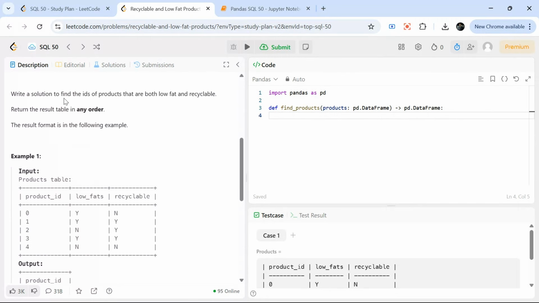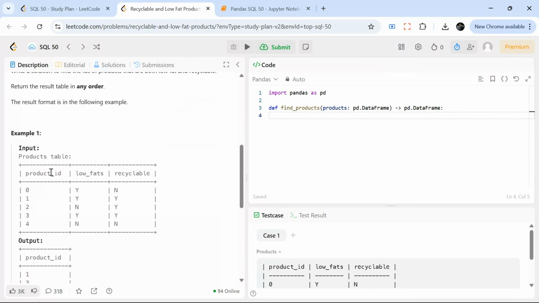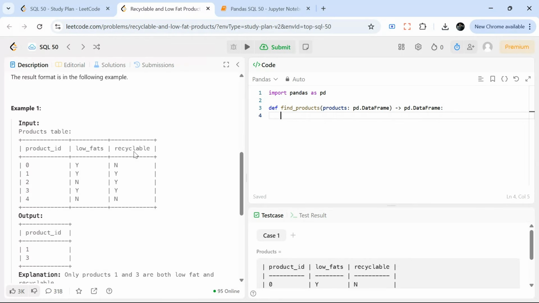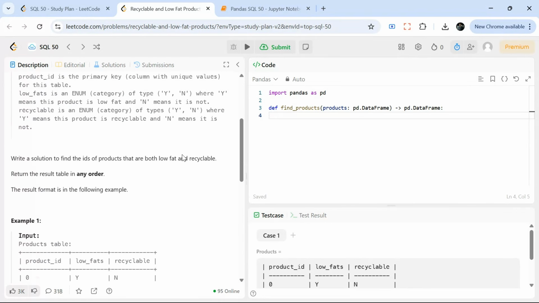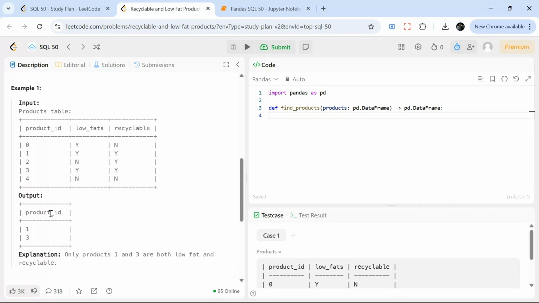Write a solution to find the IDs of products that are both low fat and recyclable. So basically, we have the product ID, low fats column, and recyclable column. Now we have to find those products which are both low fats and recyclable. Basically, for both, the value should be Y. If you see, for 1 both are Y, for 3 both are Y. So we need to use a filter where low fats is Y and recyclable is Y, so both conditions should be satisfied. Let's solve this in pandas, and we need to just return the product ID.